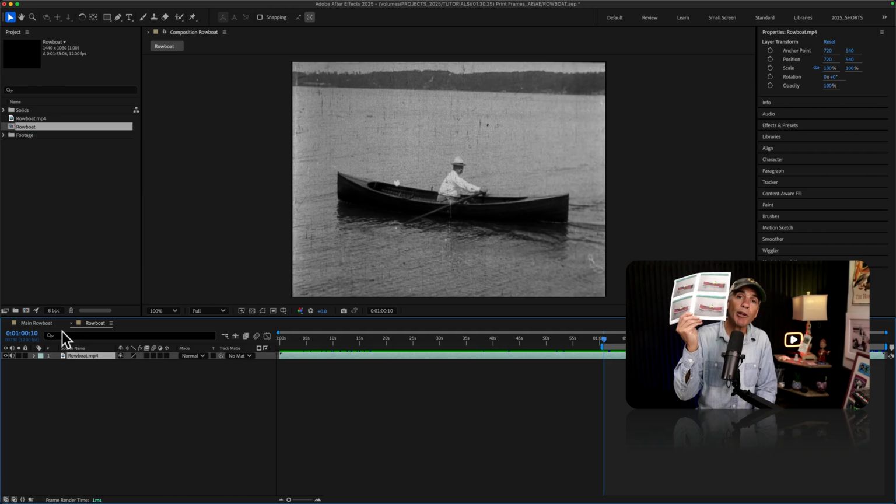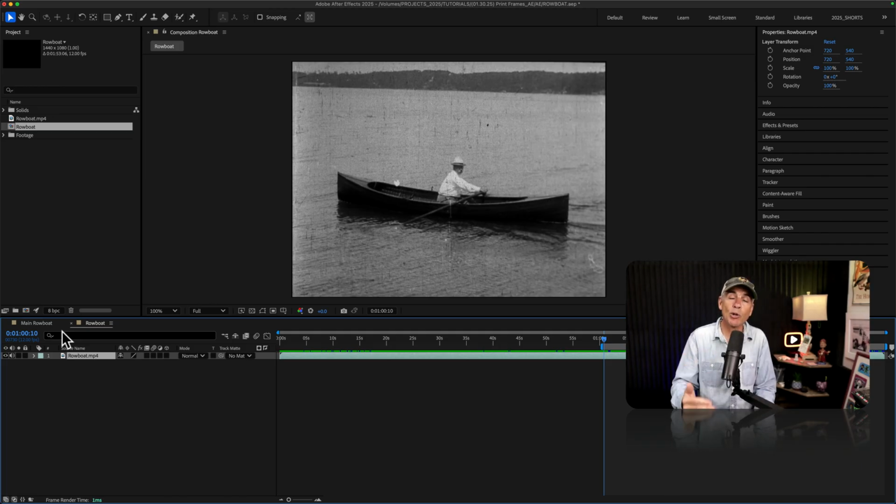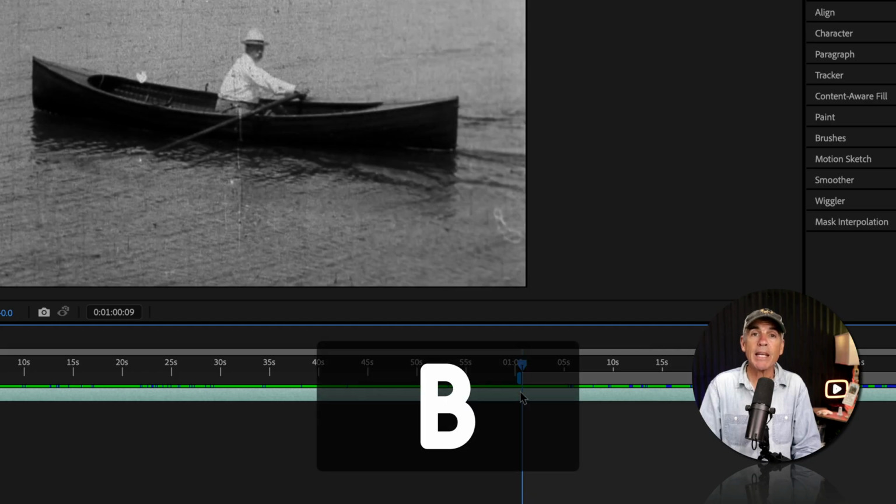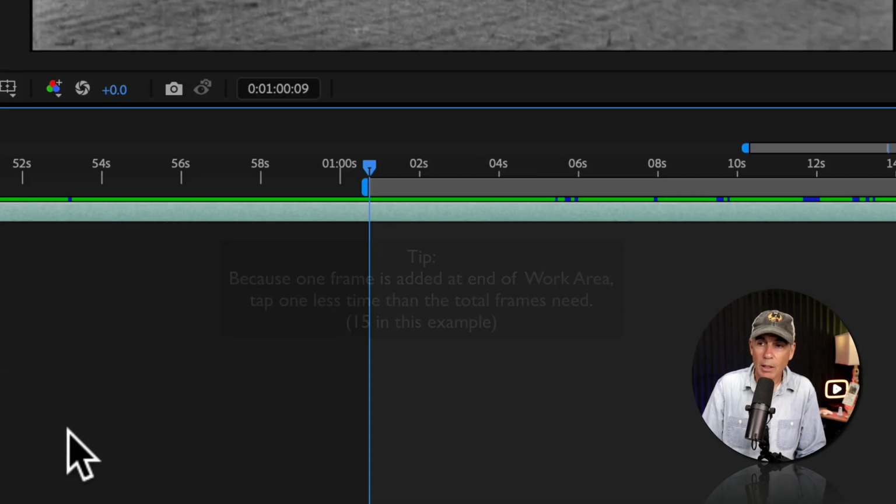I knew that I could print 4 frames on one sheet of paper, so I just did 16 total frames, which is just a little over a second. I dragged the CTI to the first frame of the video that I want to export and tap the letter B to set the beginning of the work area.